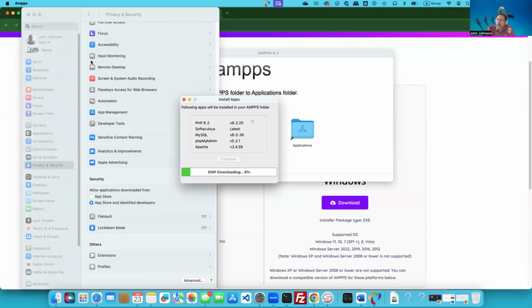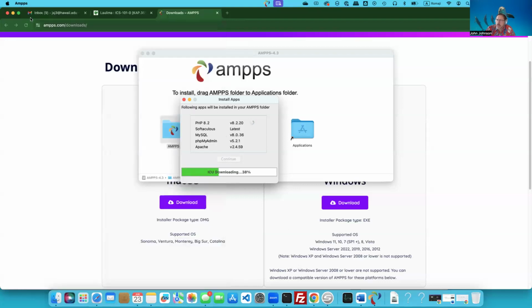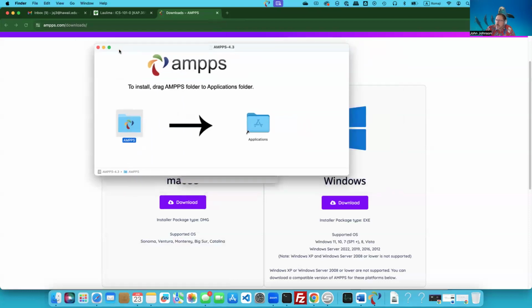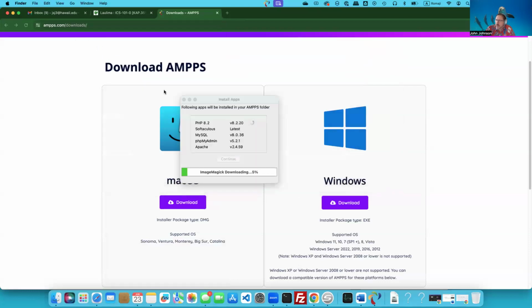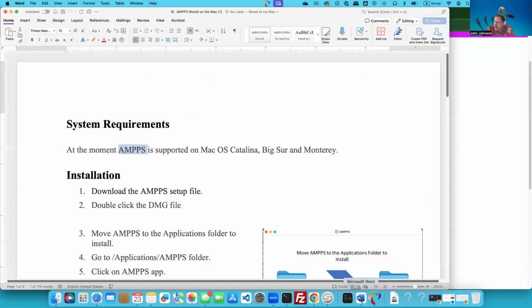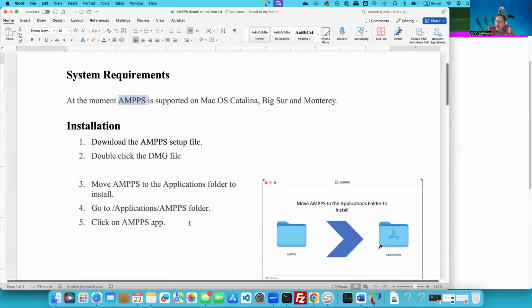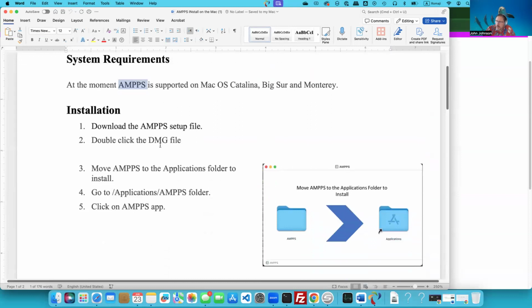While this is running, I'm going to go back and close this out since we don't need this anymore. We also don't need this screen open anymore since we're already running it. And I will pull up the Word document that we were looking at a few minutes ago. So we've downloaded the AMPPS file, we've double clicked the thing, we've moved AMPPS from here over to here. And we don't really need to go into the AMPPS folder. We can go to our launcher.